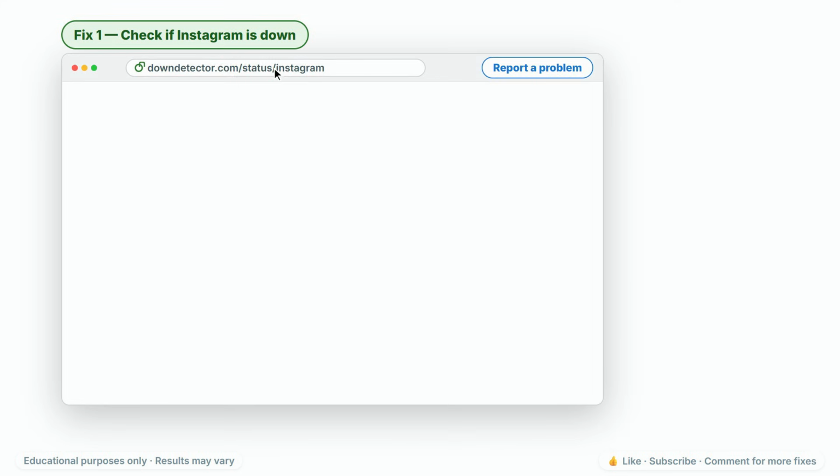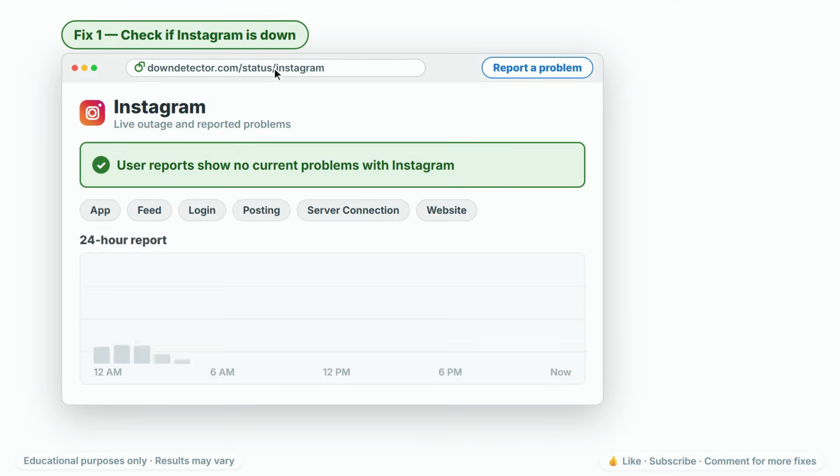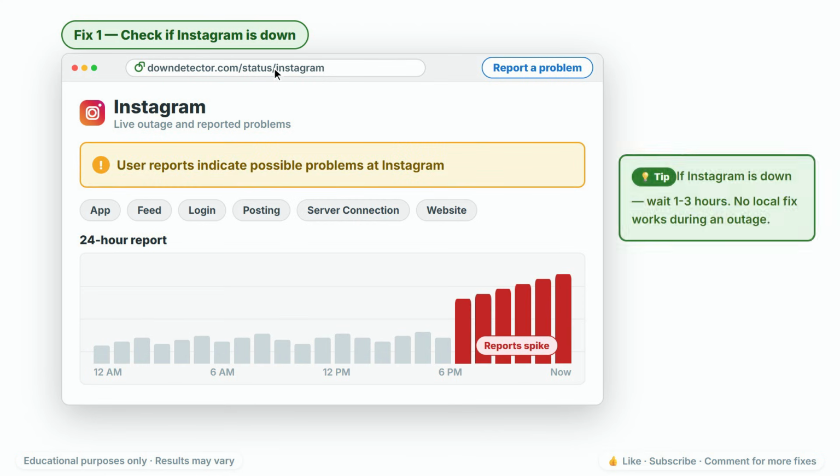First, check if the problem is even on your side. Open downdetector.com and search Instagram. If user reports show a spike, Instagram itself is down. No fix on your phone will help. Close the app, wait 1 to 3 hours, and check back.